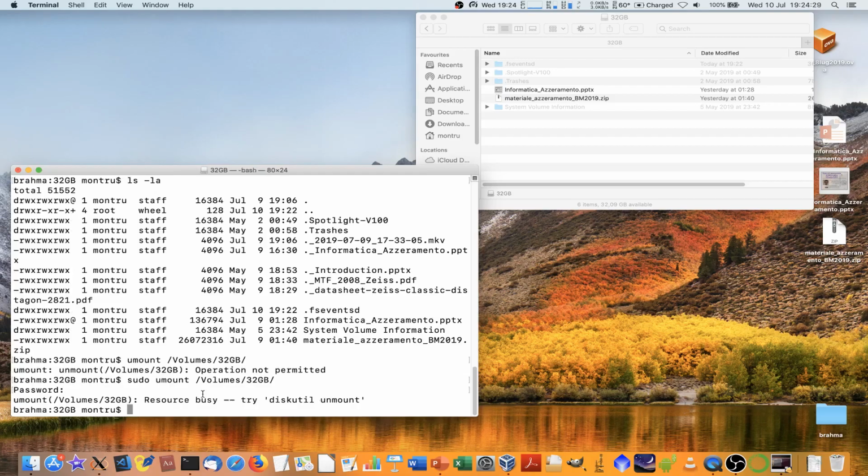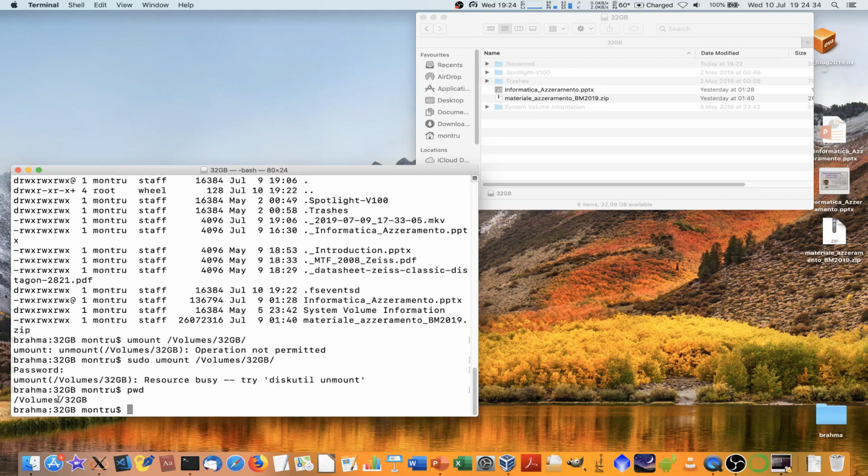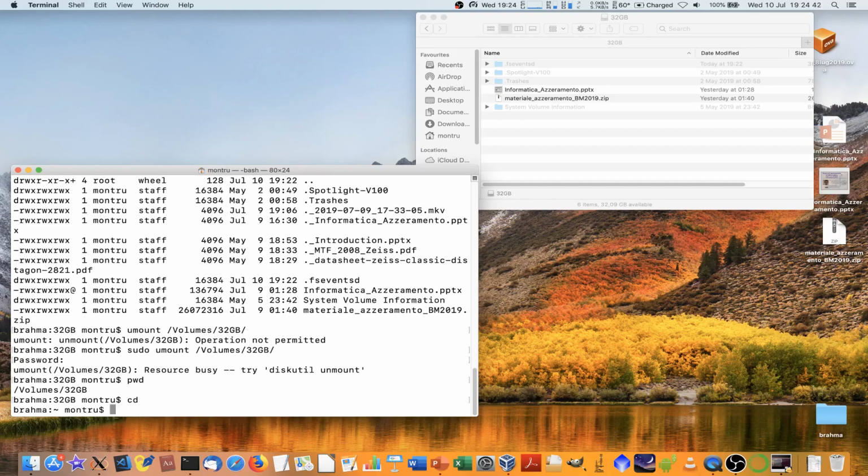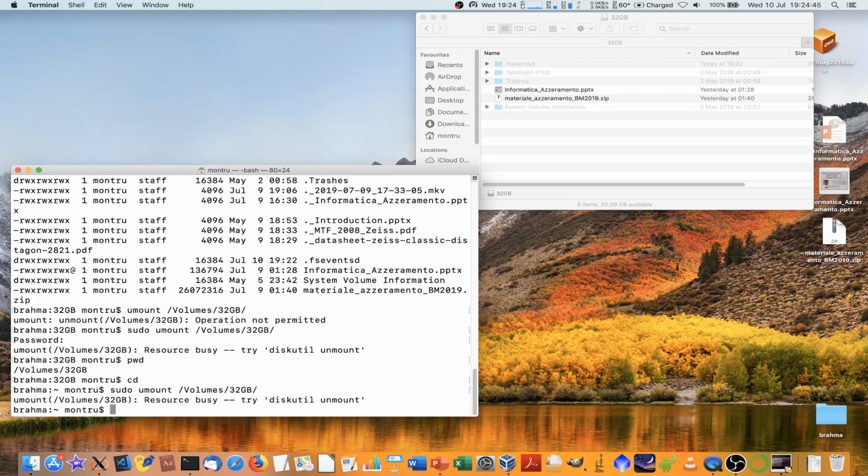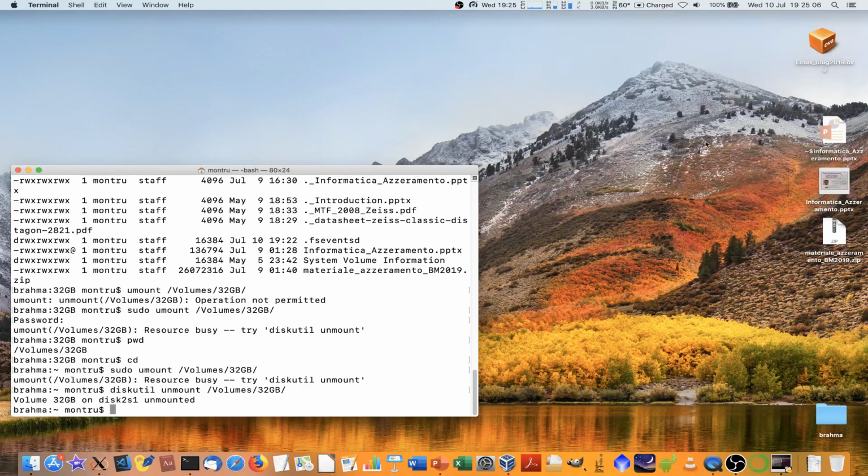And no, it tells me resource busy. Well, I'm sitting here on the drive, so it's like I want to remove the chair while I'm sitting on it. So let's do cd. So it takes me to my home, and let's try to give the command again. Nothing to do. Notice that it didn't ask for the password again, because it accepted it, but it gives me a suggestion. Notice that under Linux it would have worked, as with lots of commands. Then I do volumes: 32 gigabytes, and this time it worked.